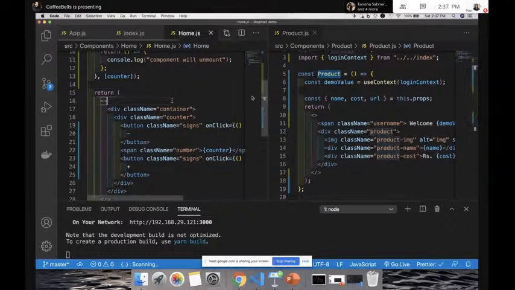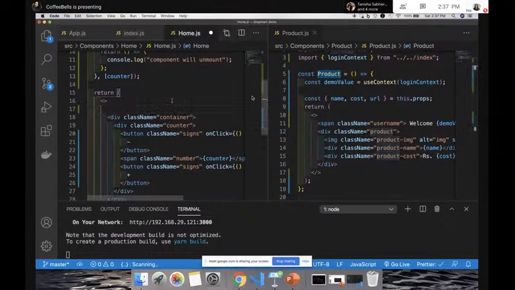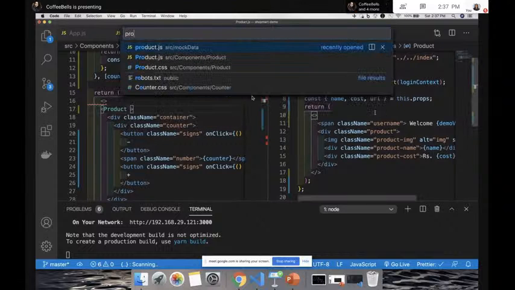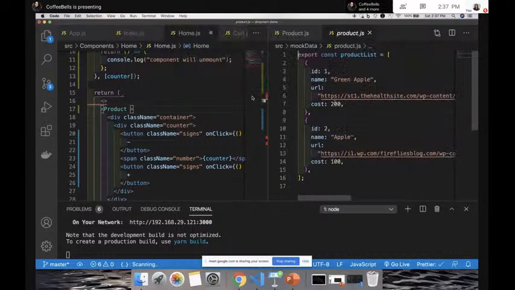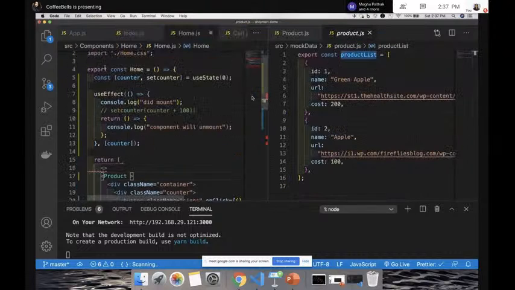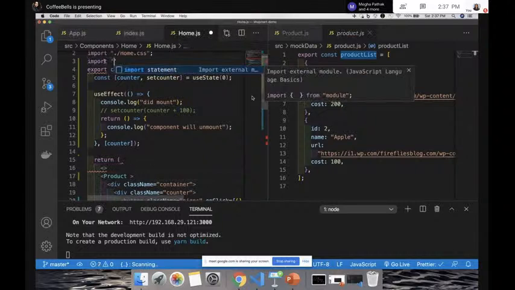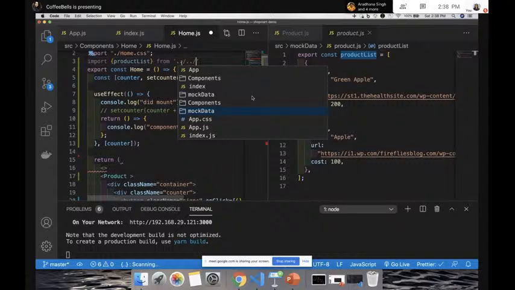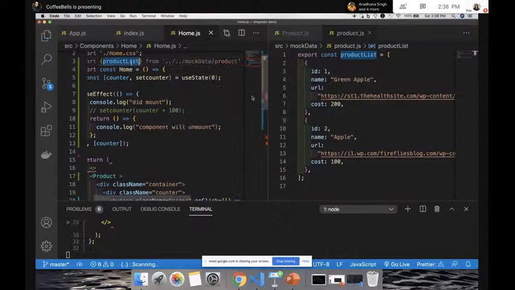This product has to be called, right? So I'll call product from my home page. We need to pass these values as props: name, cost, and URL of a product. I have mock data for name, cost, and URL of the product, which is called product list. I will import this product list. It's in a mock folder. Okay, sorry. It's not a default import. Mock data product. Okay, so now I should have this product list.